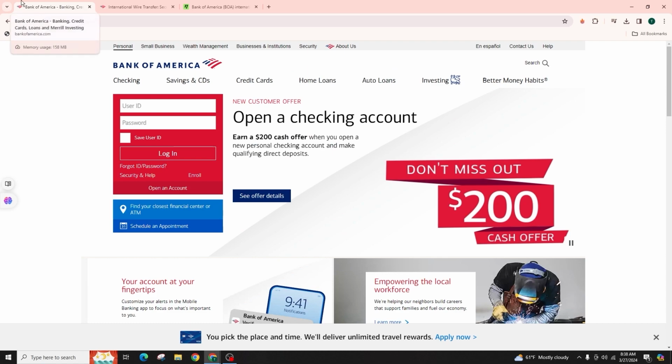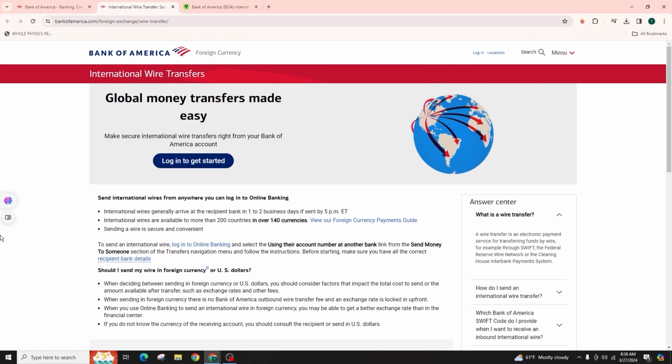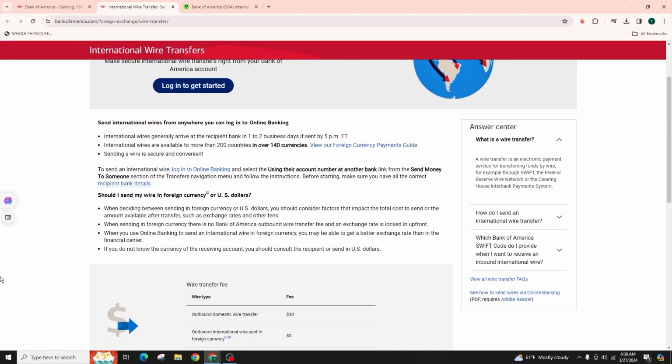www.bankofamerica.com. Go to the Send Money to Someone section in the Transfers menu and choose the option for using the recipient's account number at another bank, and follow the instructions provided.